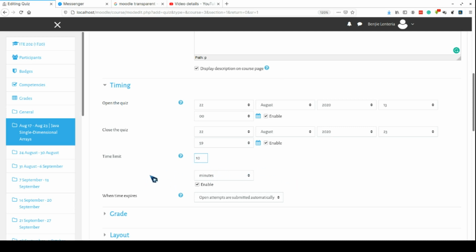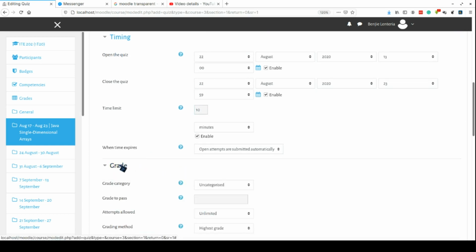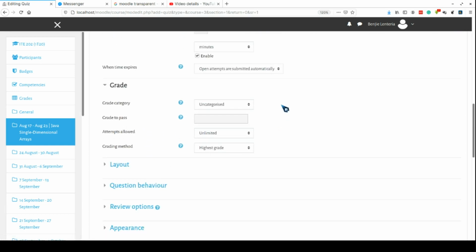It's also important to give time limits for your quiz, so that your students will not have time to research using Google or whatever resources to answer your questions. This is just to minimize the possibility of students cheating. Okay?